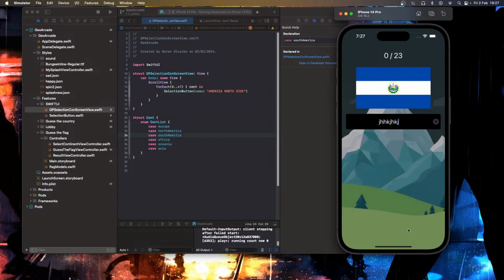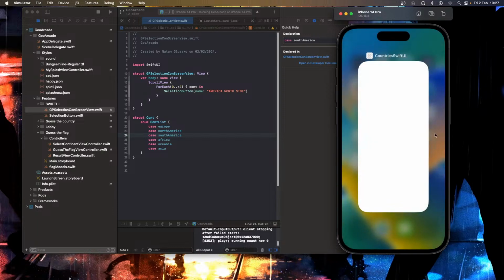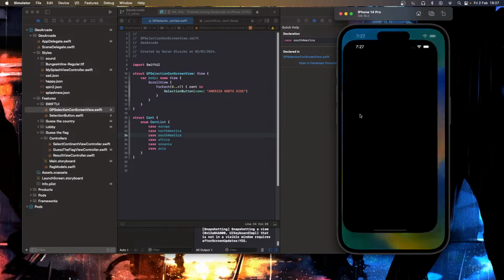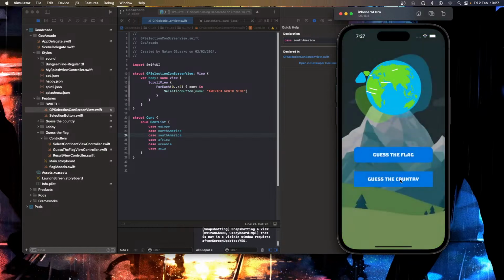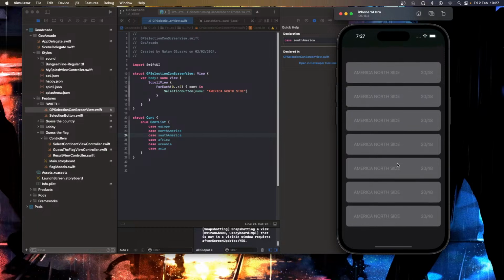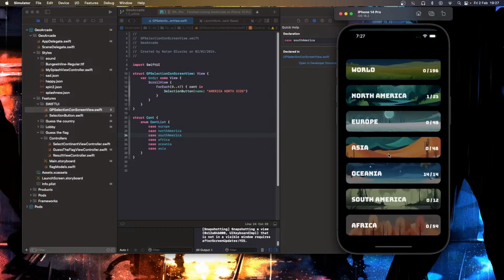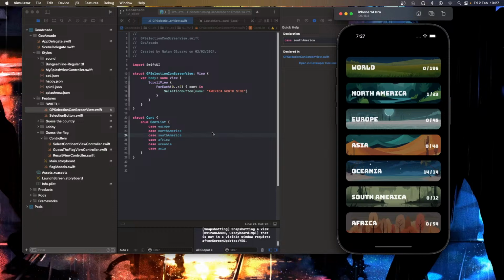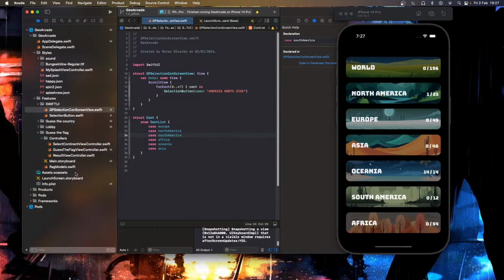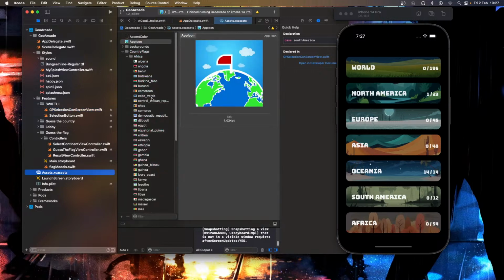Questions I ask. Guess the countries. Let's try to get it working. Let's see what the assets are. I don't think I've actually shown the asset catalog, so it's nice.